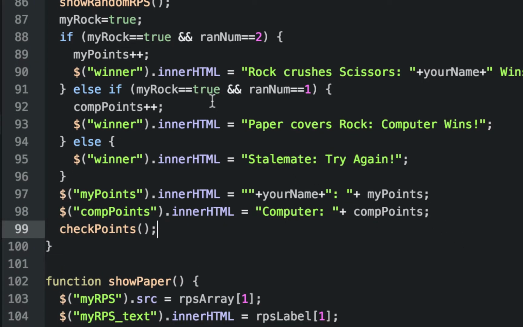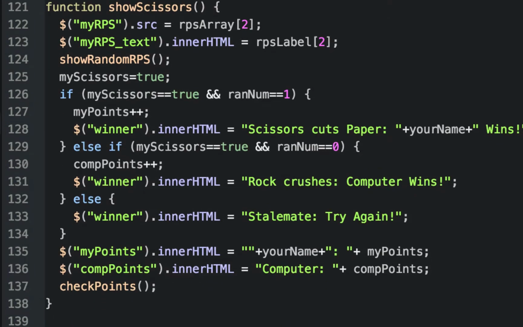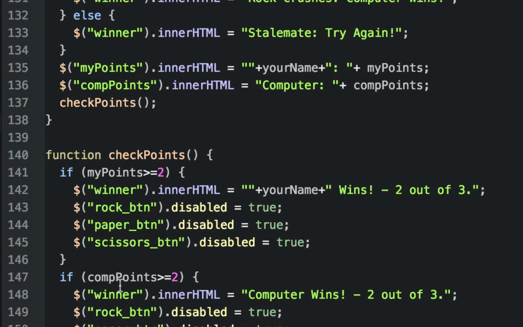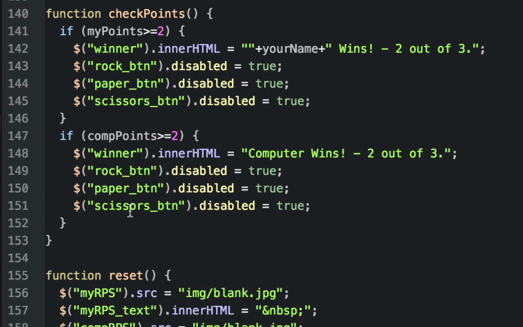So 3 checkpoints under show rock, show paper, and show scissors. The last thing it's going to do is run the checkpoints function, which is what's going on here, which is really saying, you know, if the points is greater than 2, it's going to do all this stuff. So let's see what happens now.